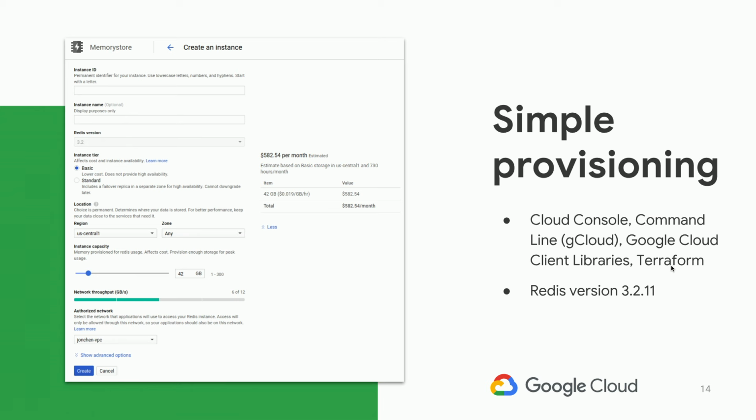Like I said, Cloud Memorystore is a managed service, so we make provisioning extremely simple. We allow you to provision Memorystore Redis using Cloud Console or command line, or using Google Client libraries. And the other key thing that we have done is we have integrated with Terraform. So if you are managing your infrastructure as code, you can use Terraform to provision the Redis instance.